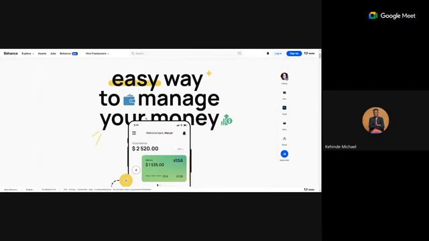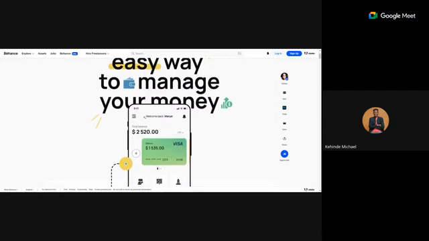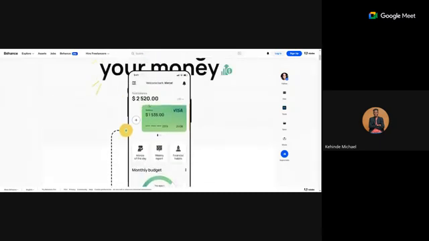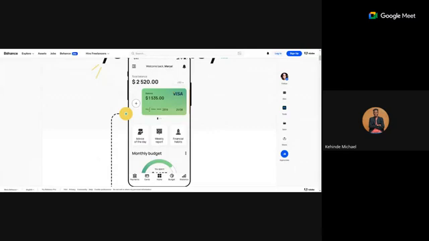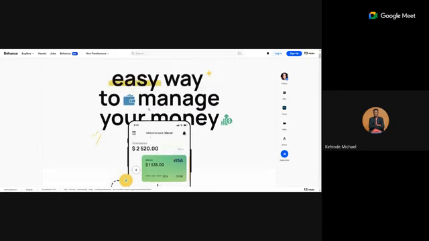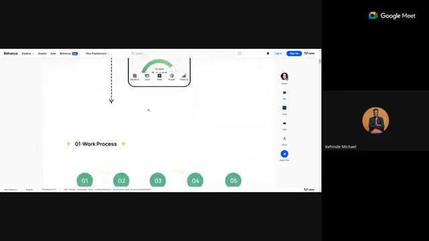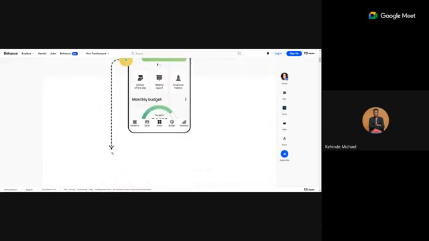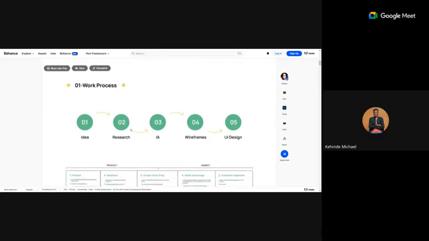Easy way to manage your money. So you already kind of know, oh, this person is trying to solve how users can manage their money properly on a fintech app, right? So this is like the home page, right? You can have just a screen to showcase. You don't have to have all the screens on your first page, on your cover page. See the arrow, see the pointer. The pointer just goes down to work process, right?